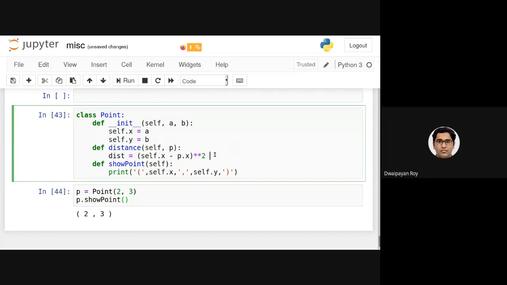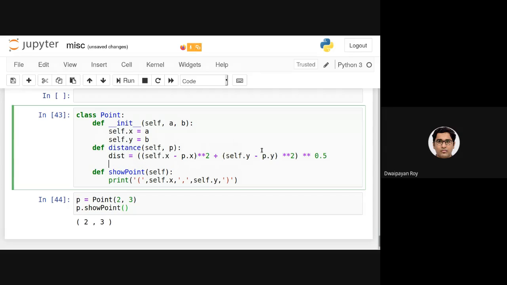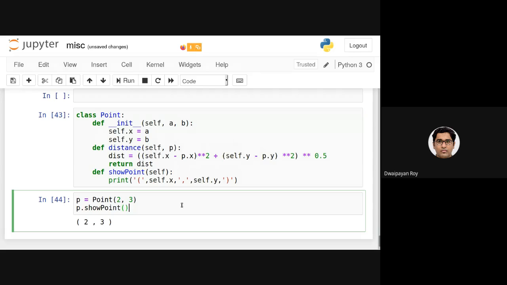So this is the Euclidean distance, and with the y we will do the same thing. What shall we write? Self.y minus p.y, that square. Then the whole thing to the power half. And then we need to return the distance. All right, now if I execute this, again there is no immediate output.